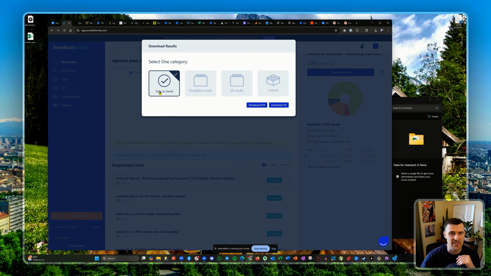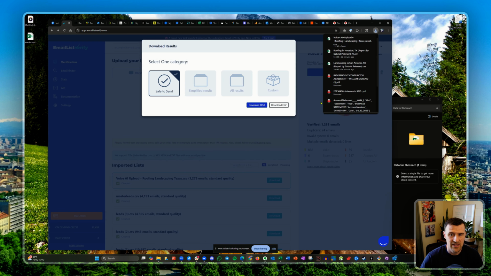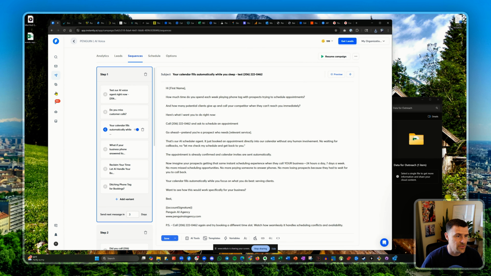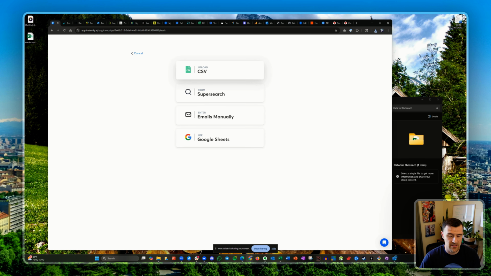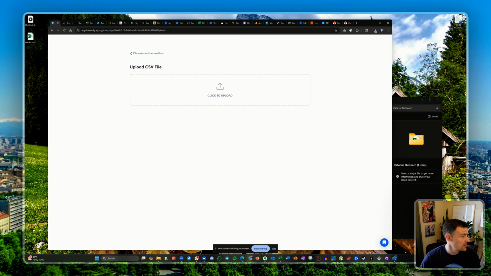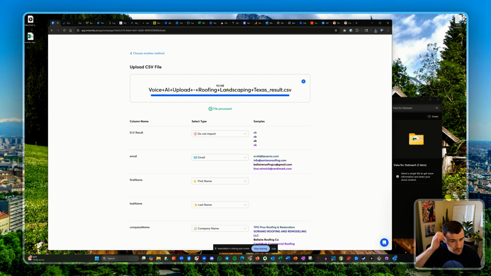And I always download safe to send. You could do all the results, and then it'll just clarify which one's safe, which one's not. I just say take out all the garbage emails. I don't care about those. And then I download the CSV, safe to send. There it is. Now we can go over to Instantly. We'll add those leads as the CSV. Go to the downloads. Gotta go CSV. Here we go. Add them right here.